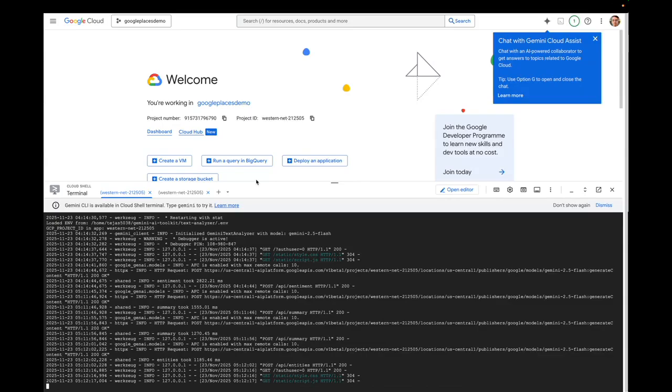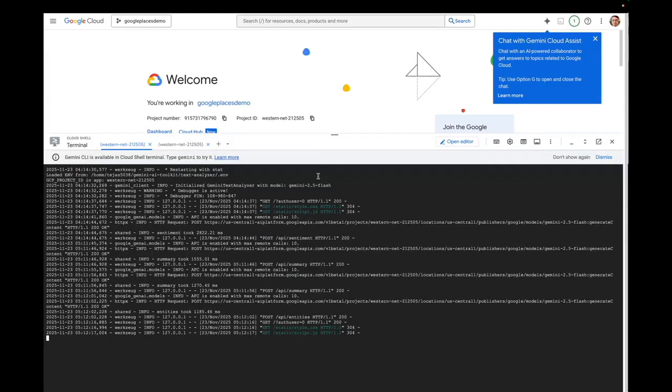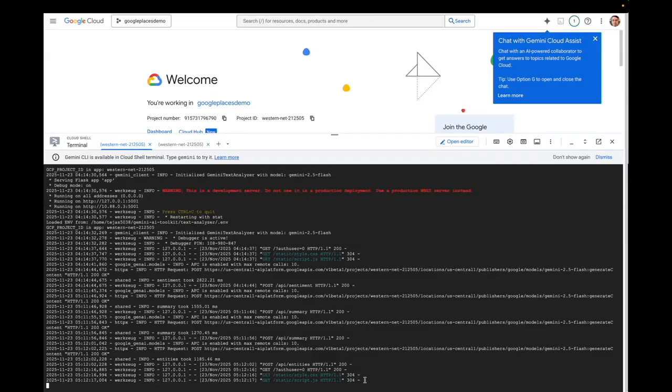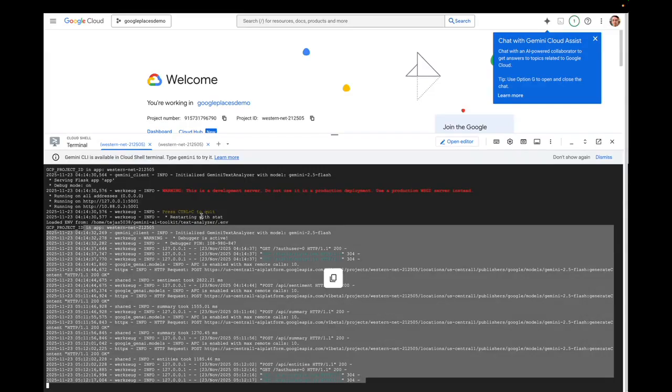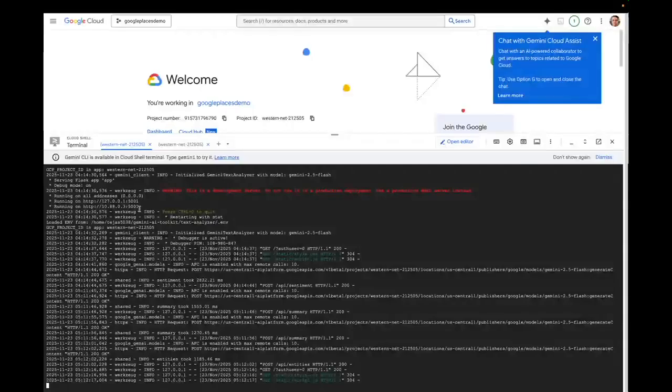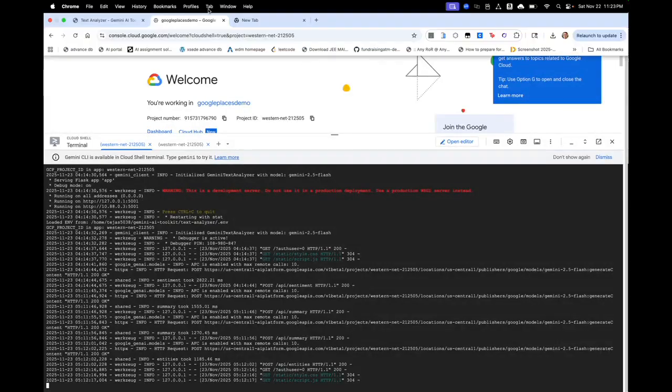Now I will show what I have done. I'm currently on Google Cloud Platform, logged into my account, and I have spun up my Flask server, which is open on port 5001.